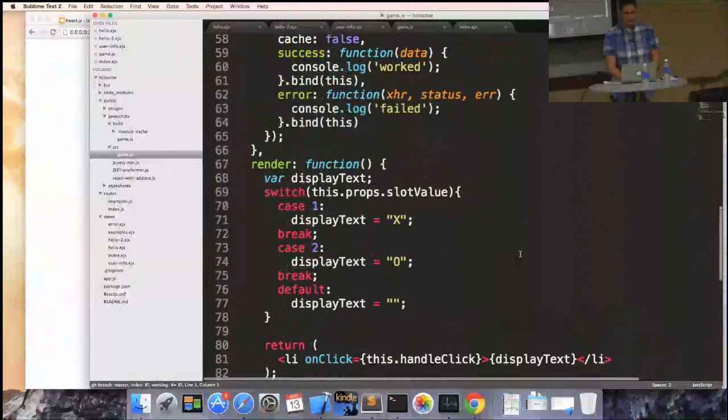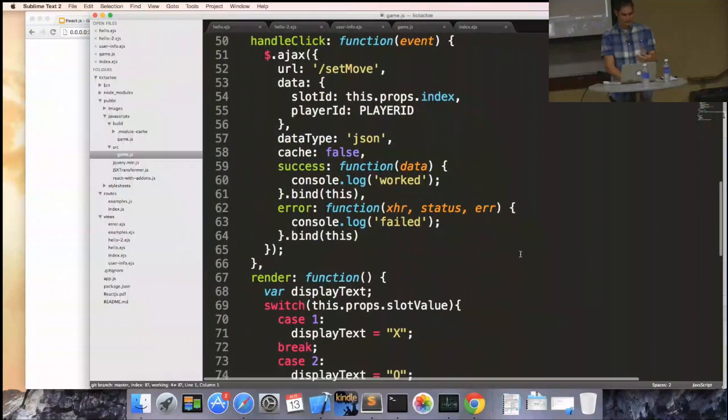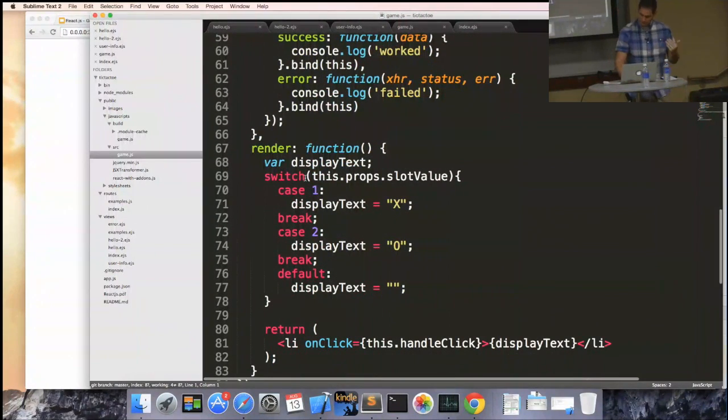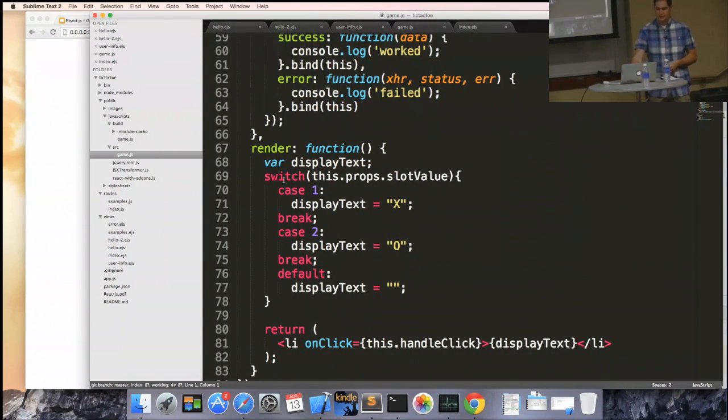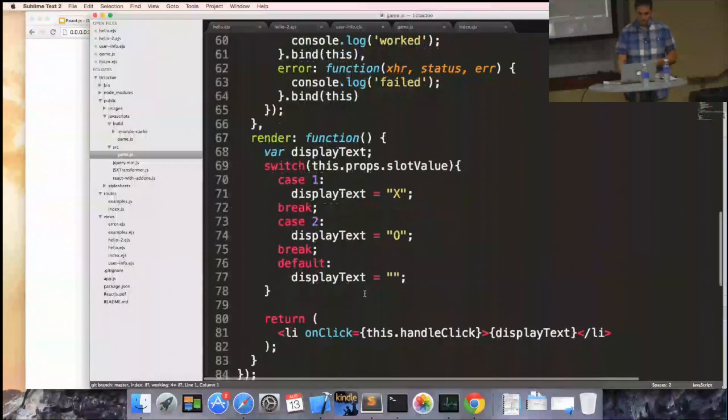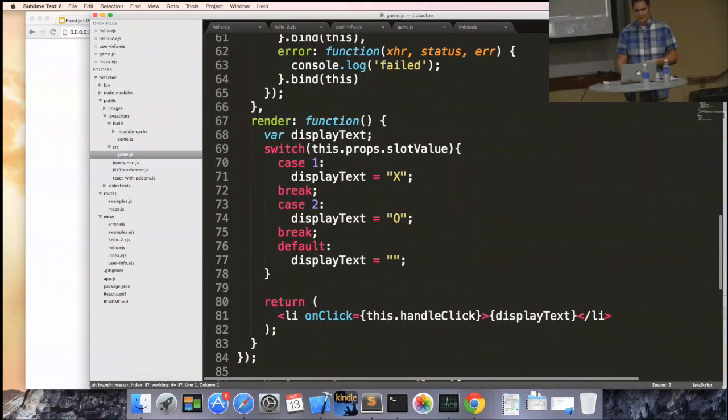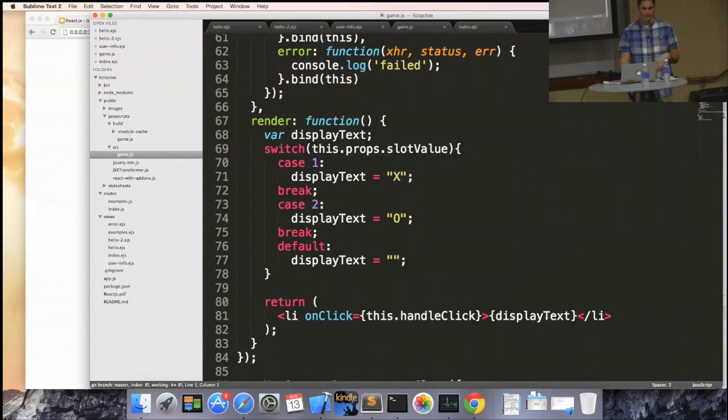So in the render, when it is created, it goes, all right. First off, do I have anything to display? So I switch through the slot value property, and what I did was player 1 is a 1 and player 2 is a 2, and if it's nothing, then it's a 0. So has player 1 put an X there? If not, did player 2 put an O there? If not, just return blank. And then ultimately spit out the display text here in an LI element. That makes sense to everybody?